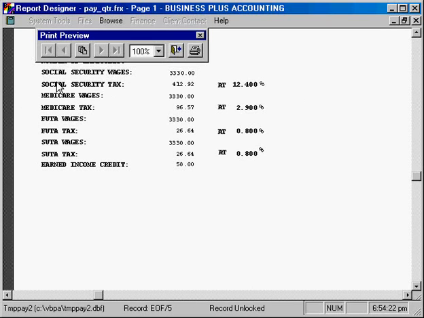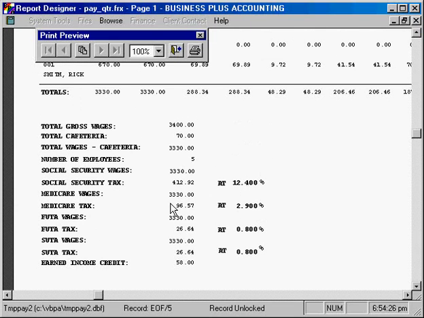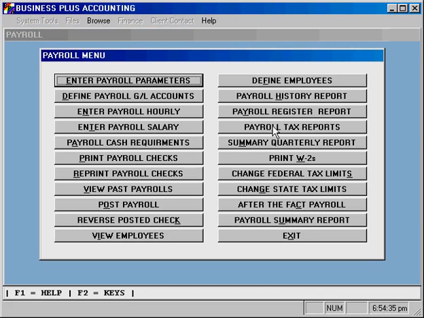This will include Social Security wages that were hit, or the amount that was withheld for Social Security wages, for Medicare tax, etc. You'll need to consult the tax documentation for the exact information on how to use this report to file your quarterly tax reports.